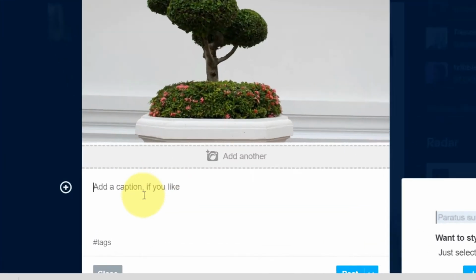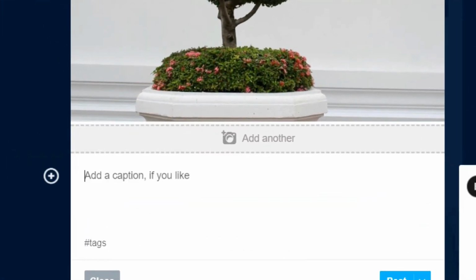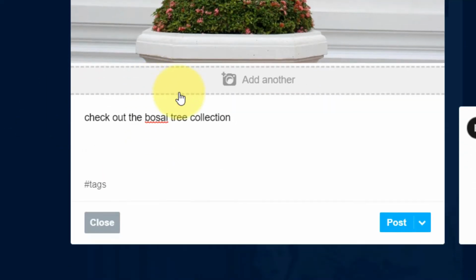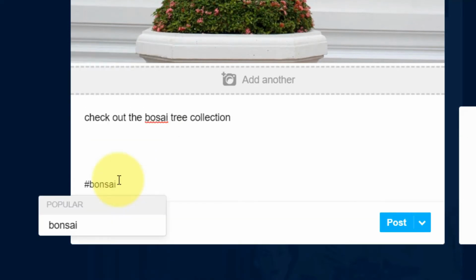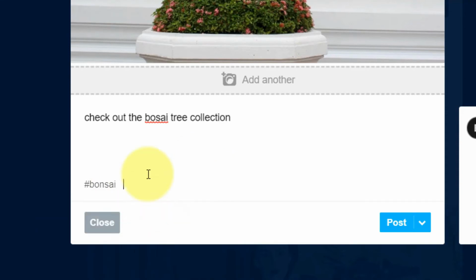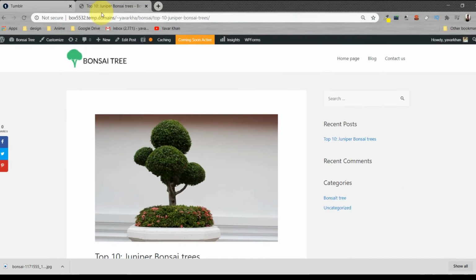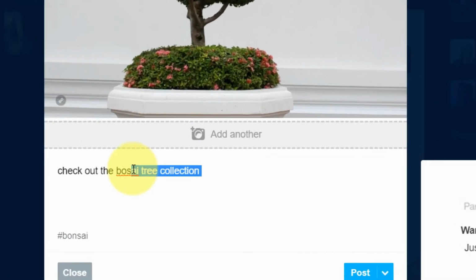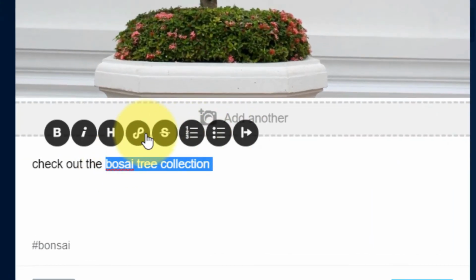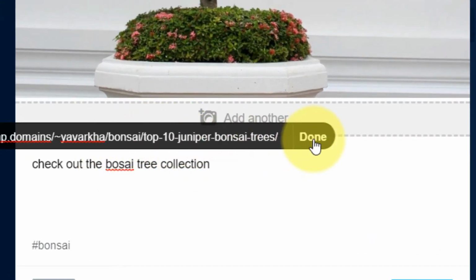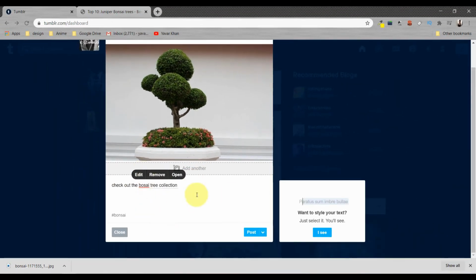Once the image is uploaded, you can just type the caption over here, check out this bonsai. So again, put your keyword over here. And then the last thing which you need to do is you can put the tags. So again, put your keyword over here, bonsai, and there are a lot of other tags as well. And then just copy your link and just link it over here. As you could see right now, we are just creating one backlink and then just post it.